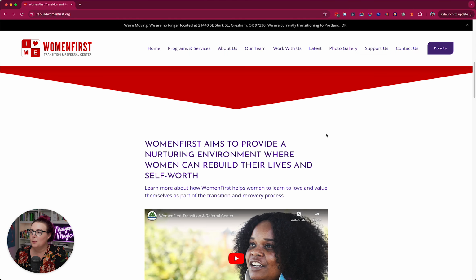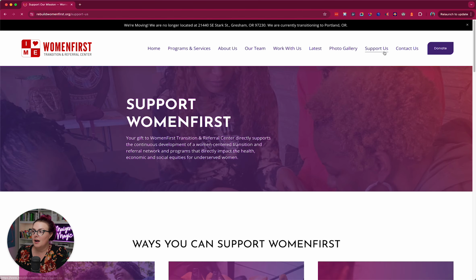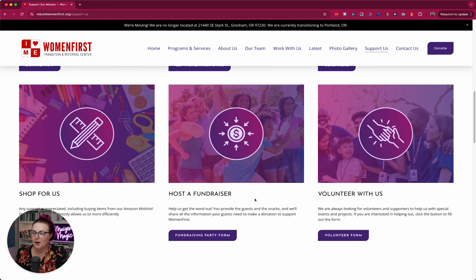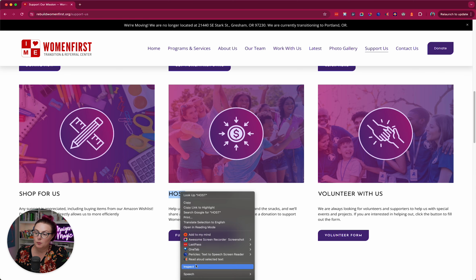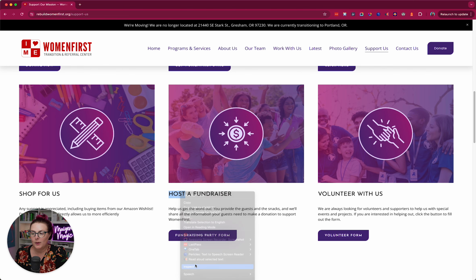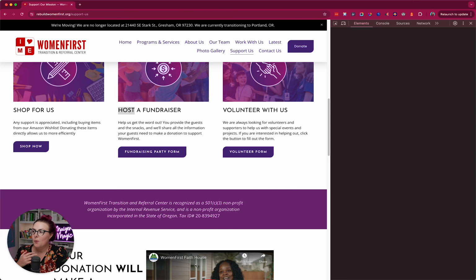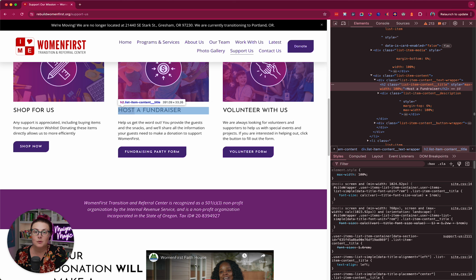All right, so one of the things that I do is check for color contrast. We always want to make sure that the color that we are using for all of our website elements is an appropriate color contrast. I'm positive that this is passing, but I want to show you how I do it. First, I'm going to right click on any element and inspect. This opens up my developer tools.